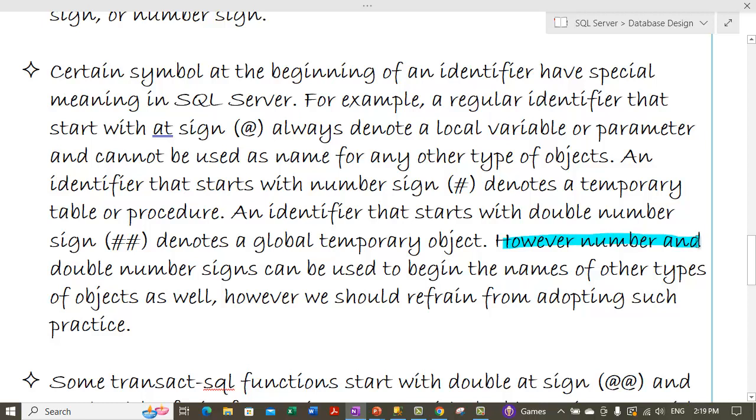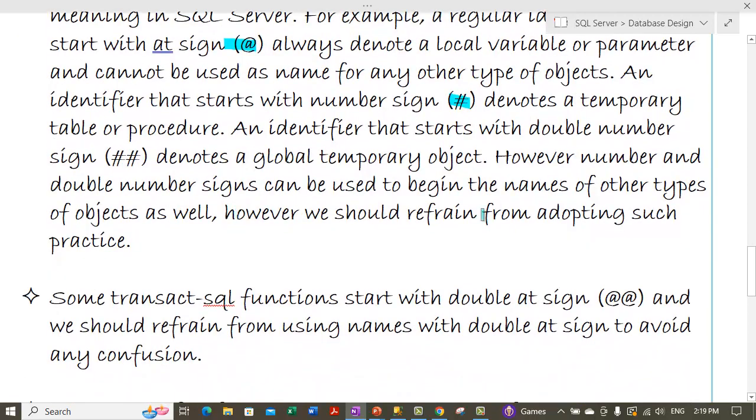So that's why we were saying that, however, number and double number signs can be used to begin the names of other types of objects as well. So we can have a column with a name including hash in it. However, we should refrain from adopting such practices like using hash, @ or double hash for the table names or column names, using these characters as the first character of the identifier. We should refrain from adopting such practice.